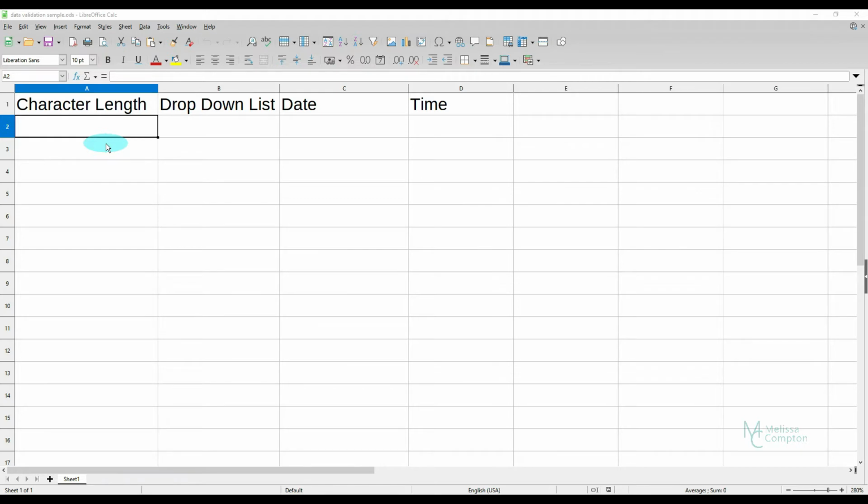So today we're going to be in LibreOffice Calc and I want to show you how to use data validation. What data validation allows us to do is define what can and cannot be entered into a cell. And if a user tries to enter data outside of those parameters, they're given a pop-up box that tells them what the issue is and then they have to correct it before they can move on. So let's go ahead and get started.